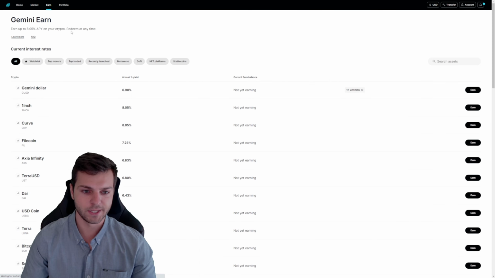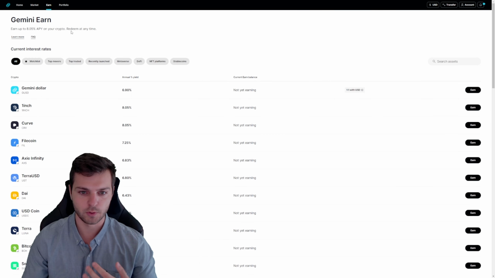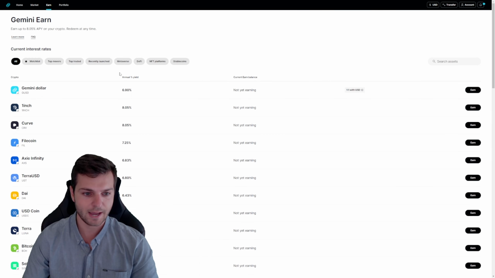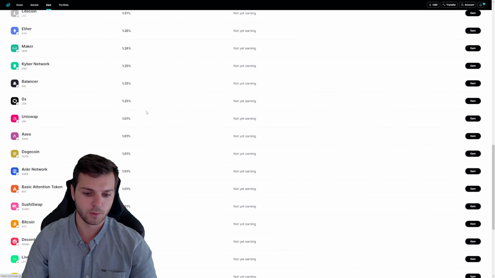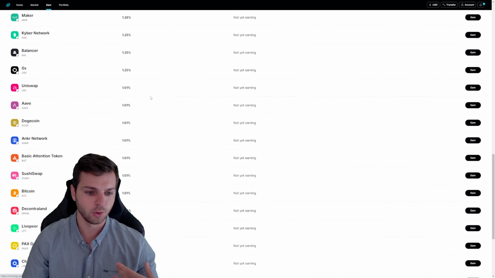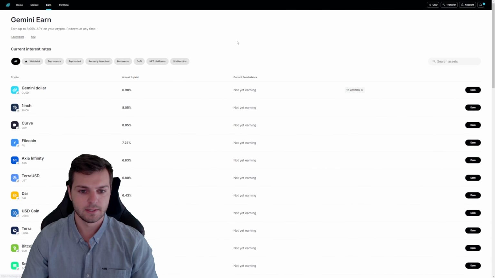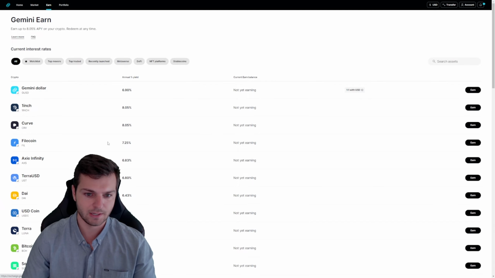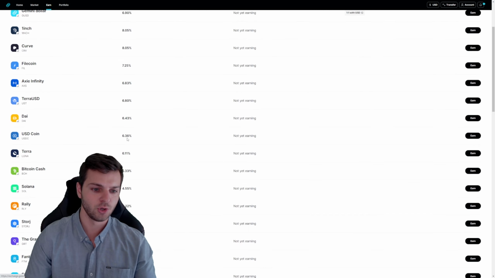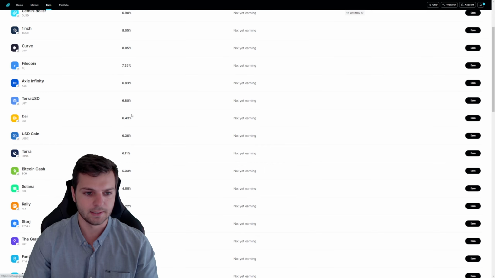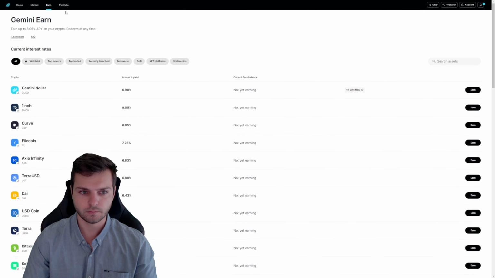Now, when we go to earn, this is where you're going to be able to earn interest on your cryptocurrency. Again, this is what we just looked at over here, but what you're actually able to do is see all the different annual yields that you will get depending on the cryptocurrencies in order from highest earning level to lowest earning level. So when it starts out with things like 1inch and Curve and Filecoin, you're getting 7 to 8%. And as you go down this list, you are getting less and less for your cryptos.